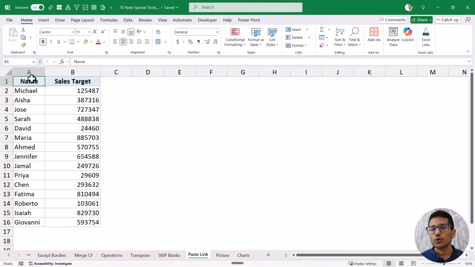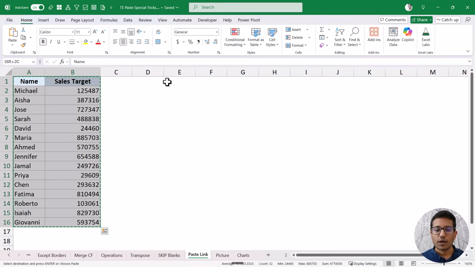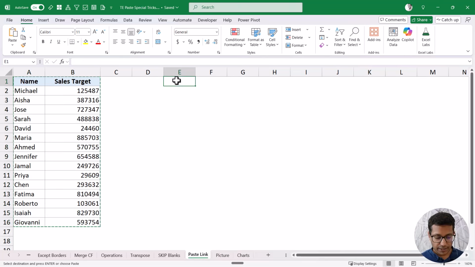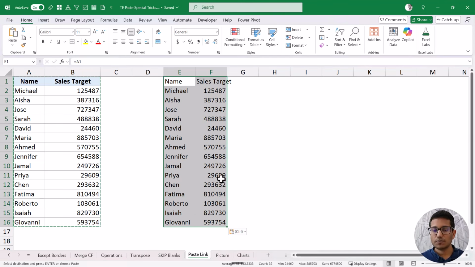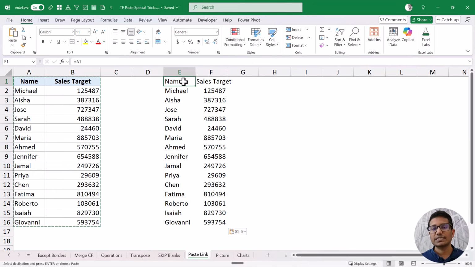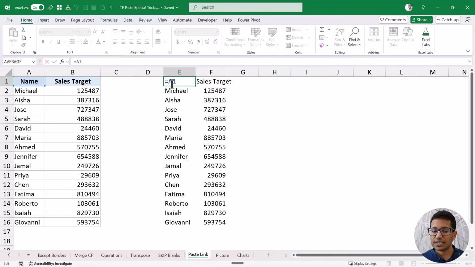Paste special also allows you to copy a data set and then paste the reference to that data. So let me show you how it works. Here I have this data, and let me copy this. Now I would come to this cell where I want to paste it, then open the paste special dialog box. And here I have this button called paste link. And now when I click on this button, you can see I have my pasted data. But in this case, every cell actually refers to the original cell. So this cell has the reference A1, which refers to the cell from which it was copied.